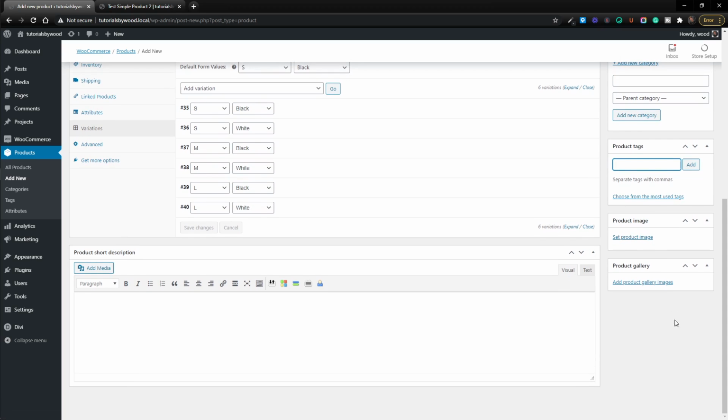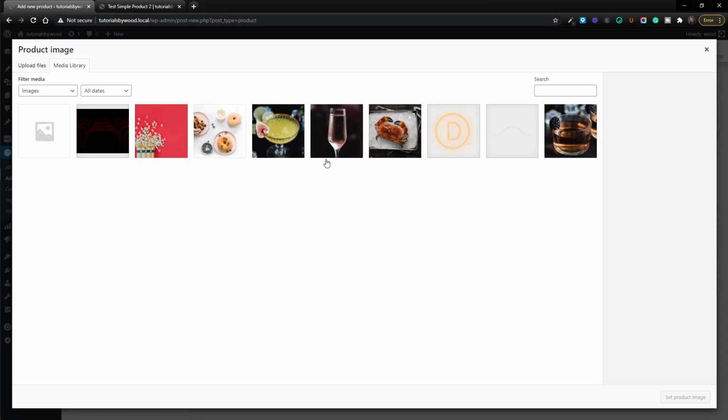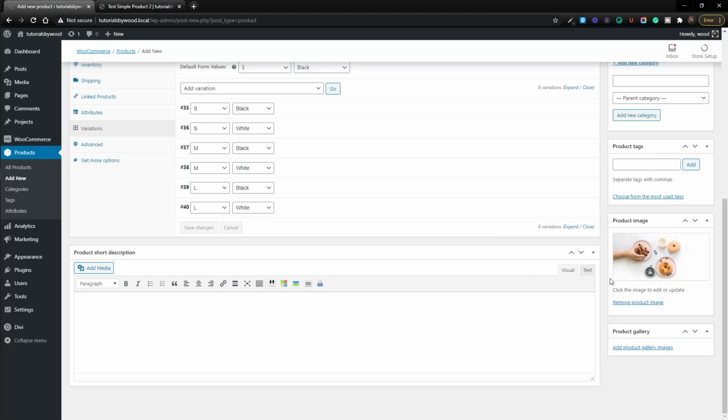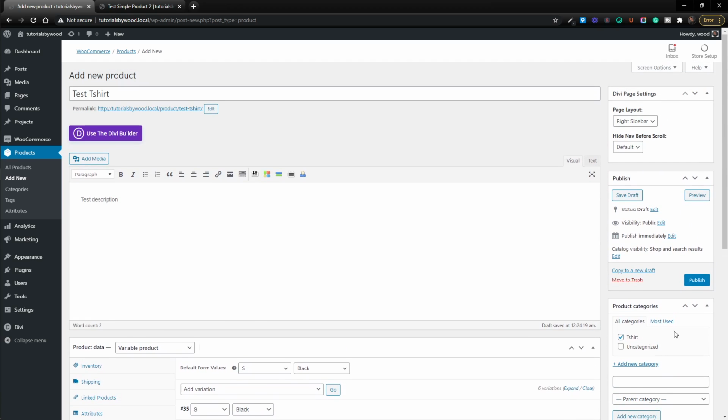And the last thing we need to do is add product images. I don't have a t-shirt image in here, so I'm just going to add these cookies. Well, donuts. I don't know what those are, but it's food. So we're going to add the food as our product image. I'm not going to add any product gallery images. You already know how that works. And then the last thing I'm going to do is hit publish, and that should be it.